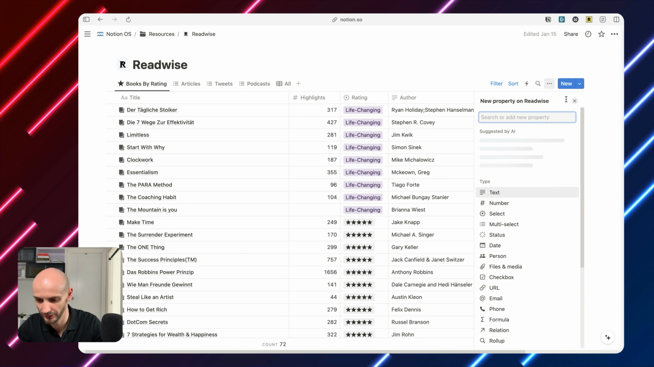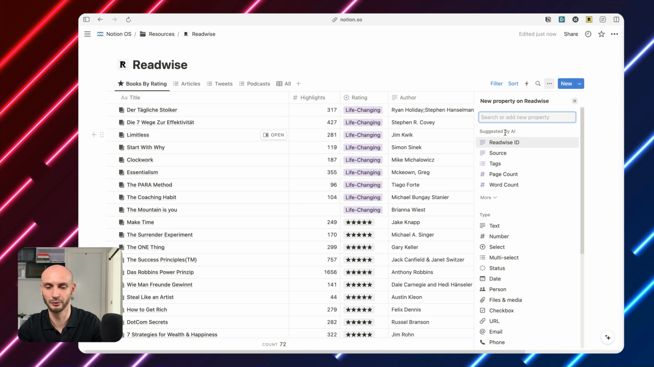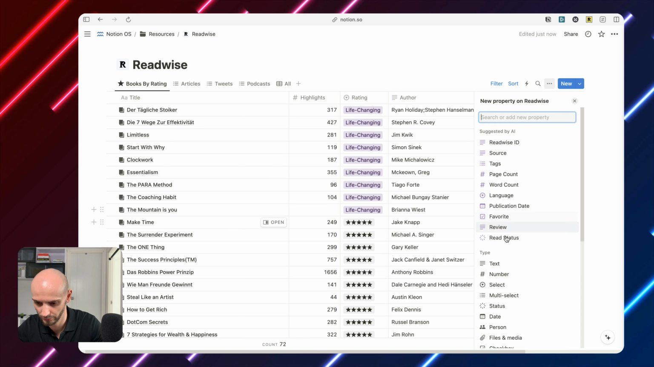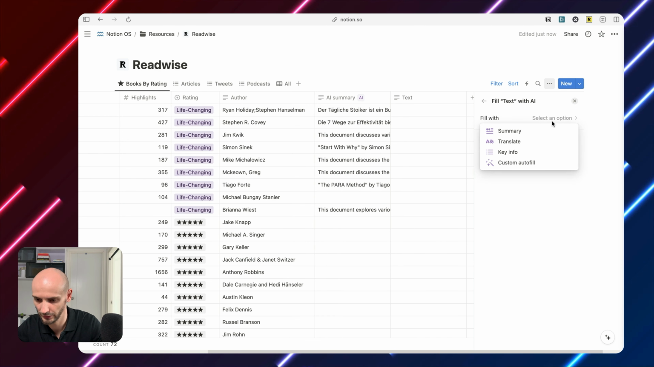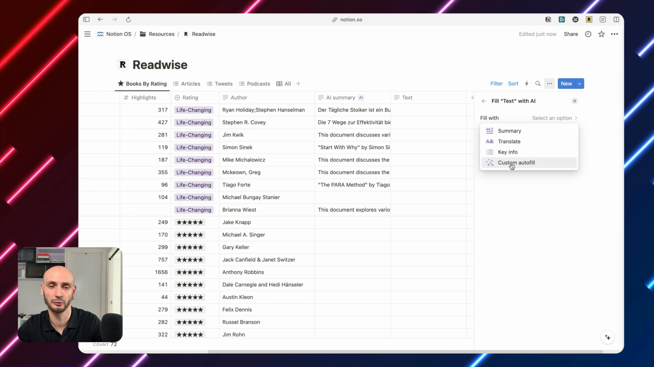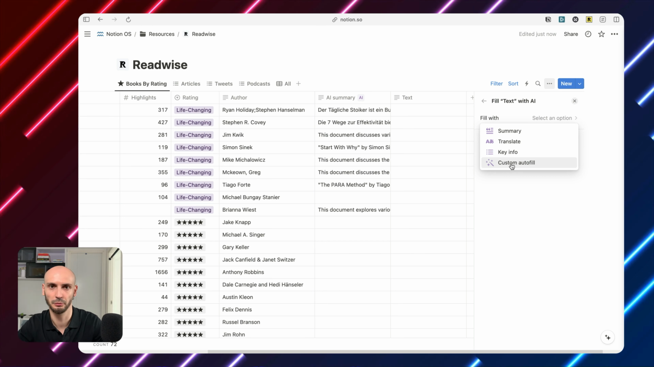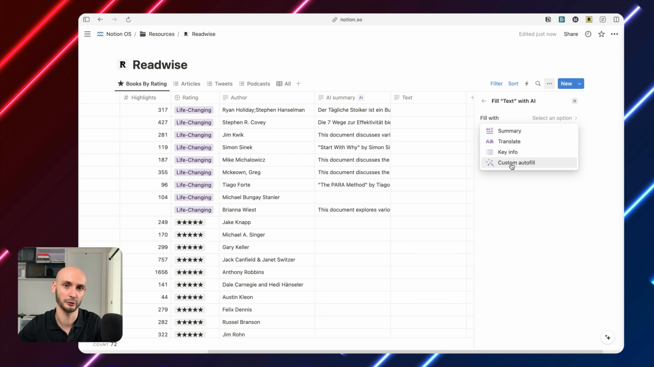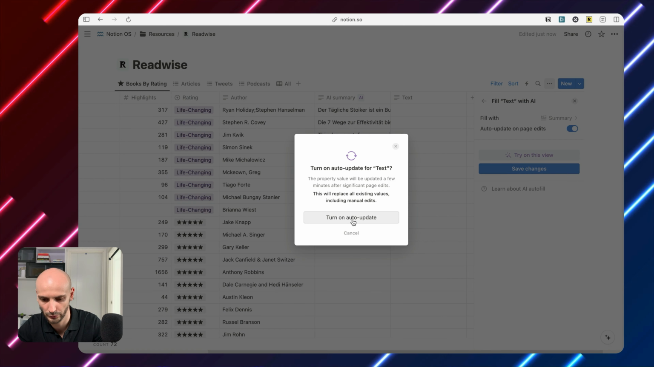Okay, if we click here, and this is already new, you can see the AI tries to forecast what you want to do. For example, I don't want to use this one, I just want to go with text, and then you can select an option, and then you can see summarize or custom autofill. And with custom autofill, you can write your own prompt for what exactly you want to find out. For example, a good use case will be: give me 5 actionable advice from this book, but for this example we go with summary, and then save changes, turn on auto update.